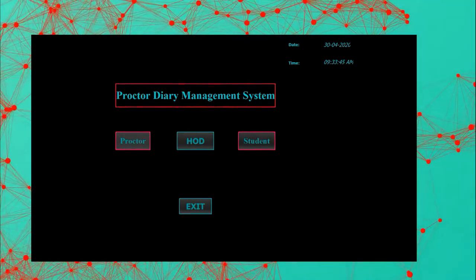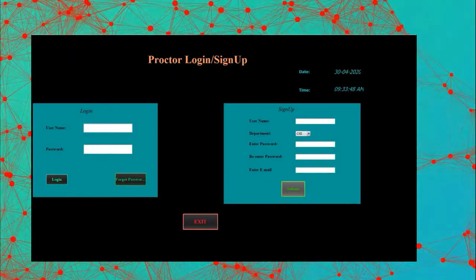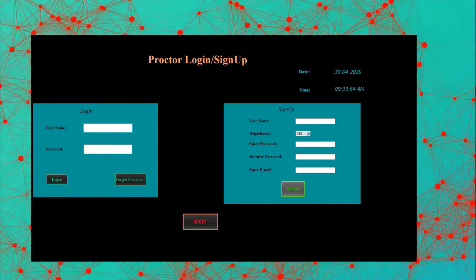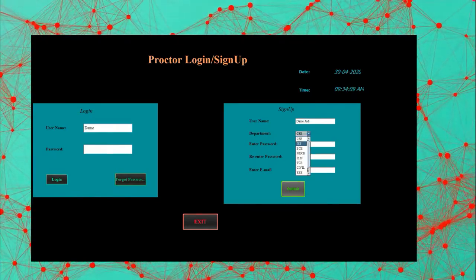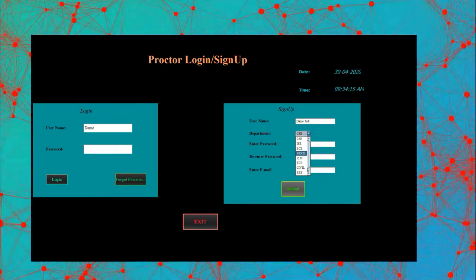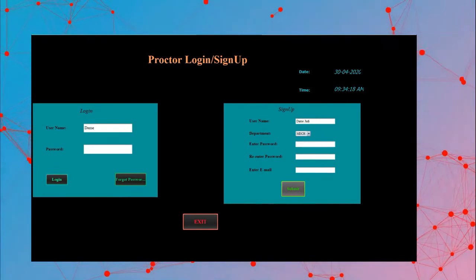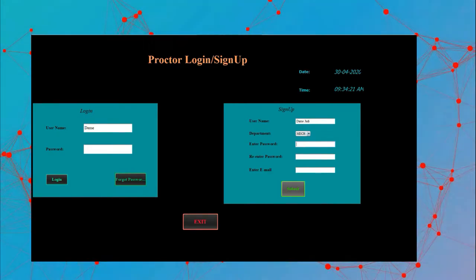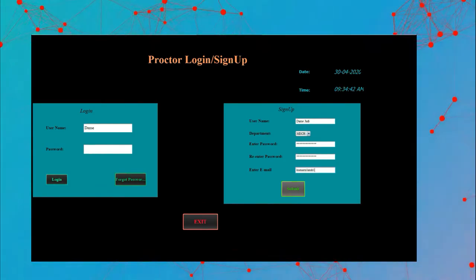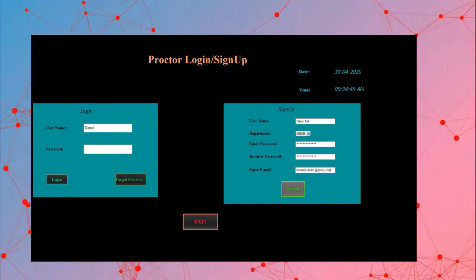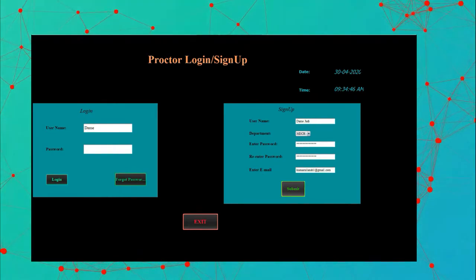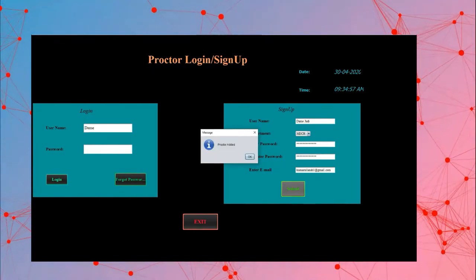We'll start with the Proctor intent. Proctor is nothing but a teacher who will be kind of a mentor to the students in his or her particular department. So for example, there are departments to choose from. For example, I'll take mechanical. The password is alphanumeric as well as special case characters from 6 to 16, and we'll give in a valid email address. When we submit these details, the proctor will get the information via electronic mail and the message will be shown where the proctor has been added.